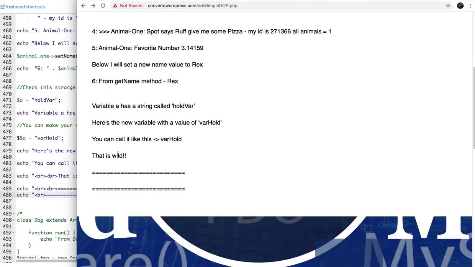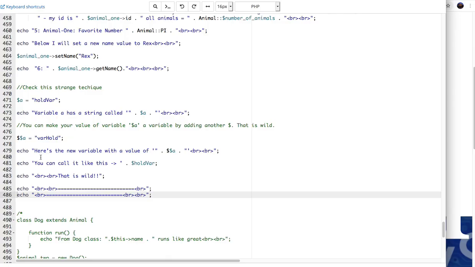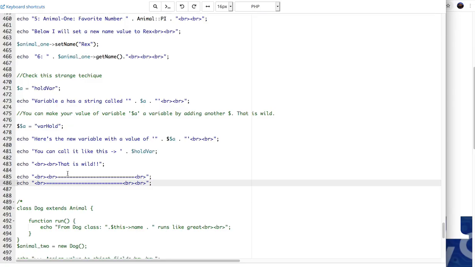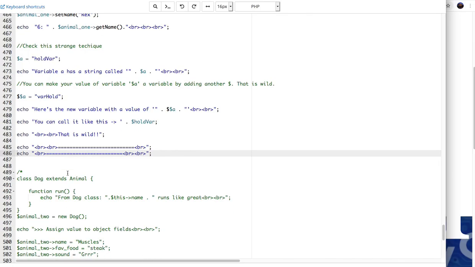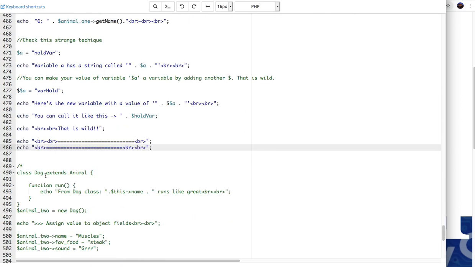There it goes, var. You get it. Sorry guys. Now, remember we talked about how you inherit animals, so we're going to create dog.